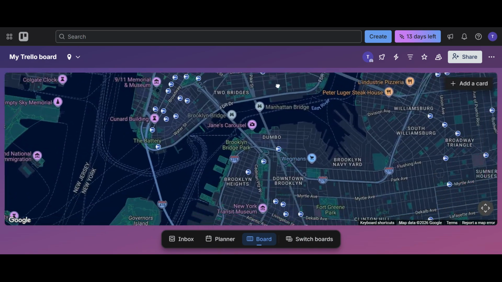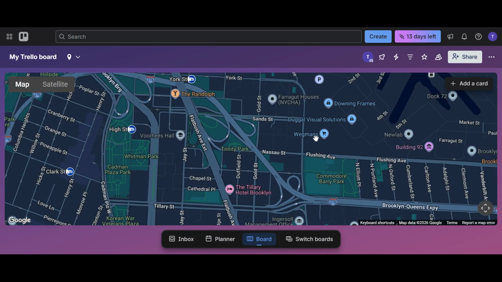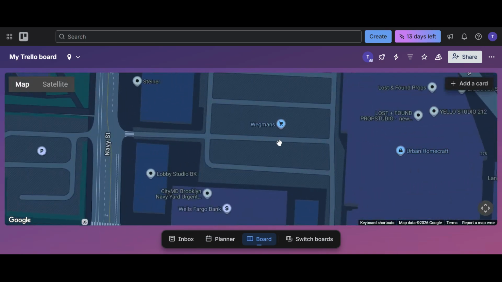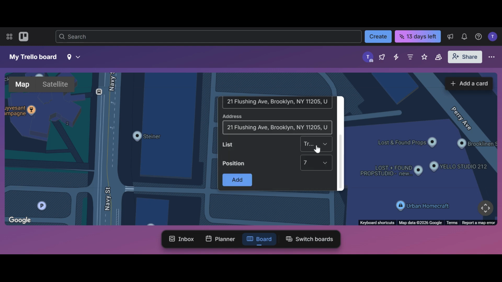Once you're inside the map view, you'll see a map interface. Now, click on the specific location on the map where you want to create a card. This could be a venue, meeting spot, project site, or any physical location relevant to your workflow. After clicking on the location, double-click directly on the exact spot to confirm and begin creating your card. Trello will highlight the selected area, allowing you to attach details to that location.